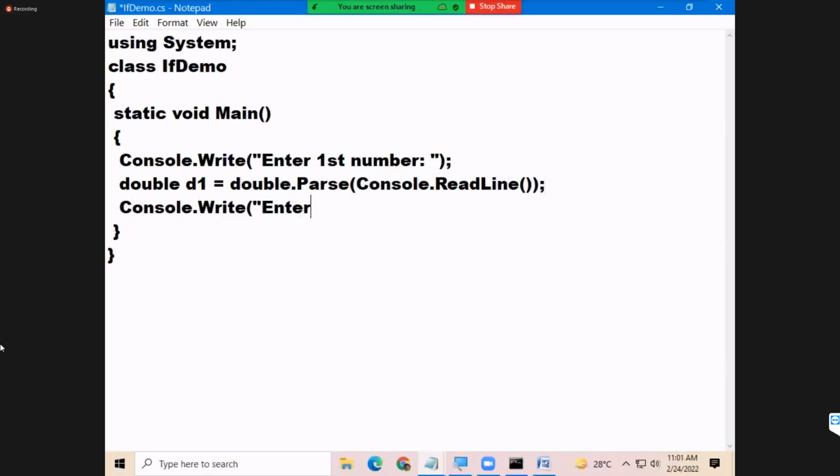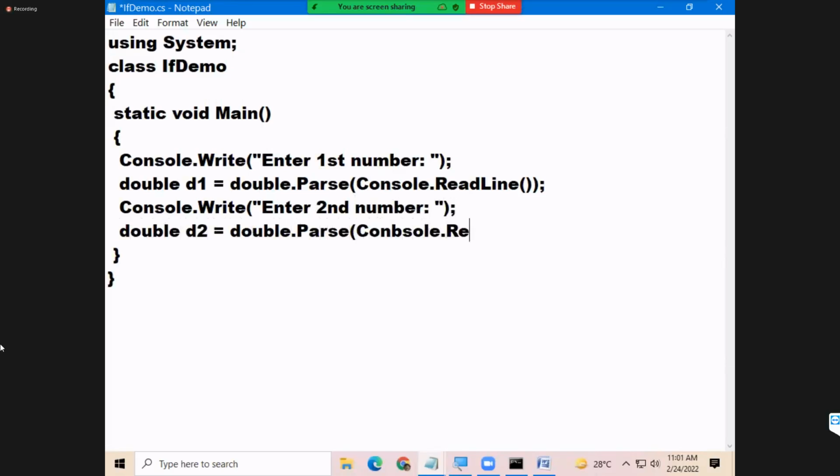Console.Write, enter second number. Then double d2 is equal to double dot parse, Console dot ReadLine. Double dot parse Console dot ReadLine. We're just going to read the value as a double.